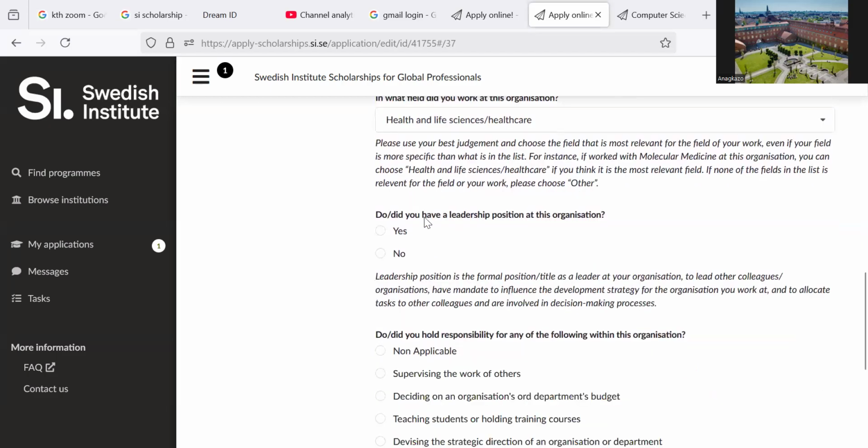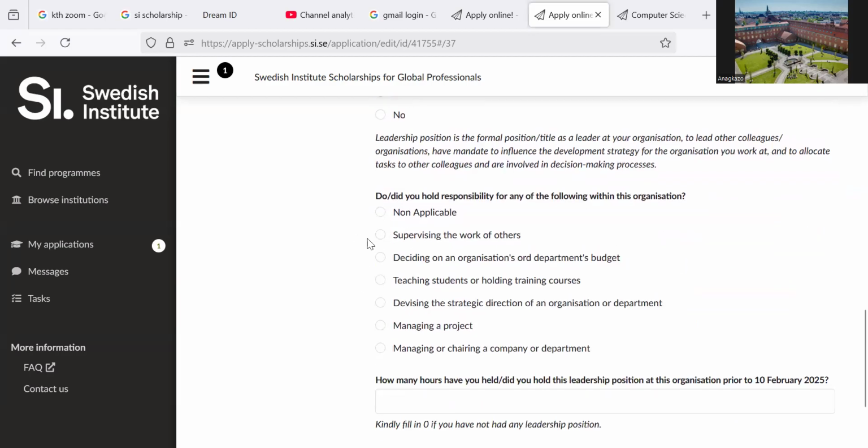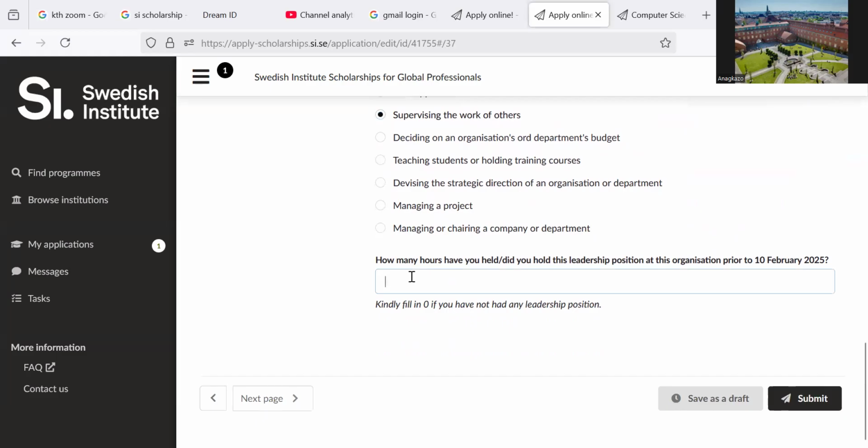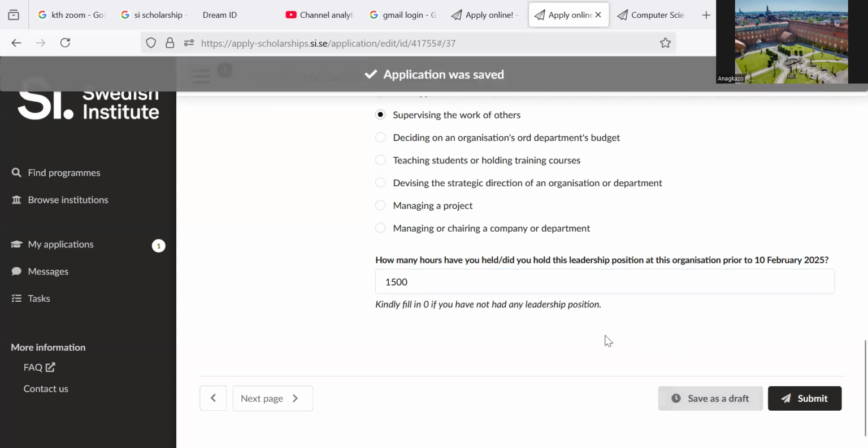Then, do you have a leadership role at this organization? Yes or no, depends on what you have in your document. So let's say I have yes, and maybe it has to do with supervising the work of others. So I click this part. And then how many hours have I worked in this leadership role? Of course, you have to tally with what you have in your form. All right. So let's say I have maybe 1,500. So I'll save as draft.